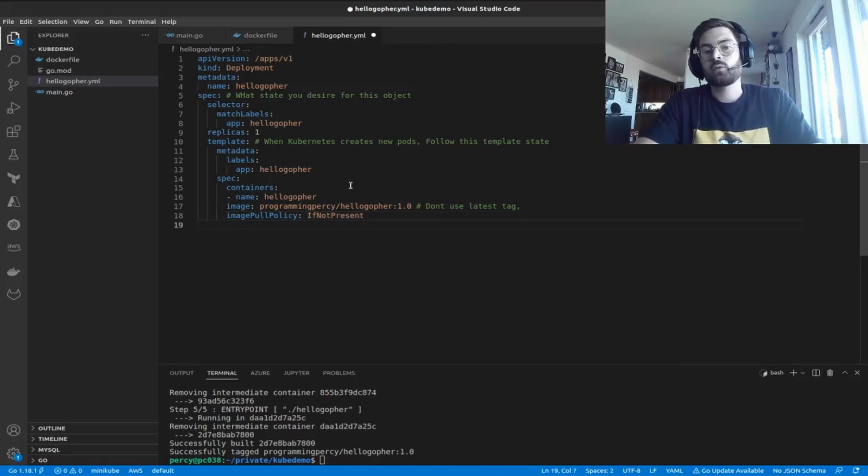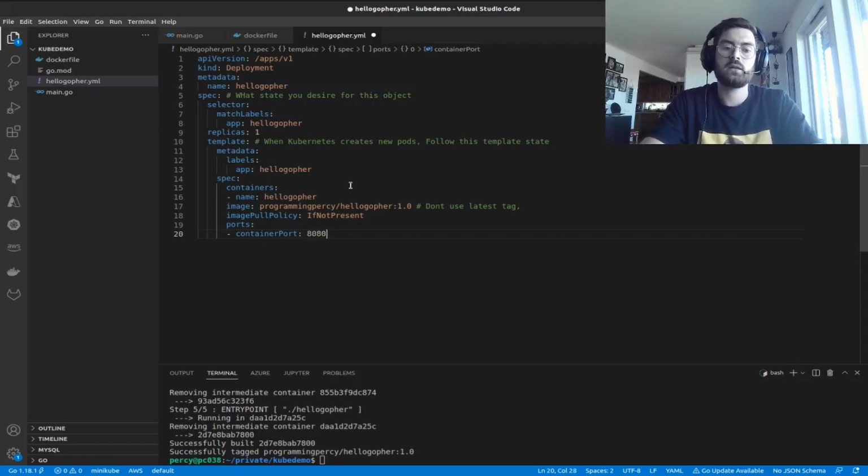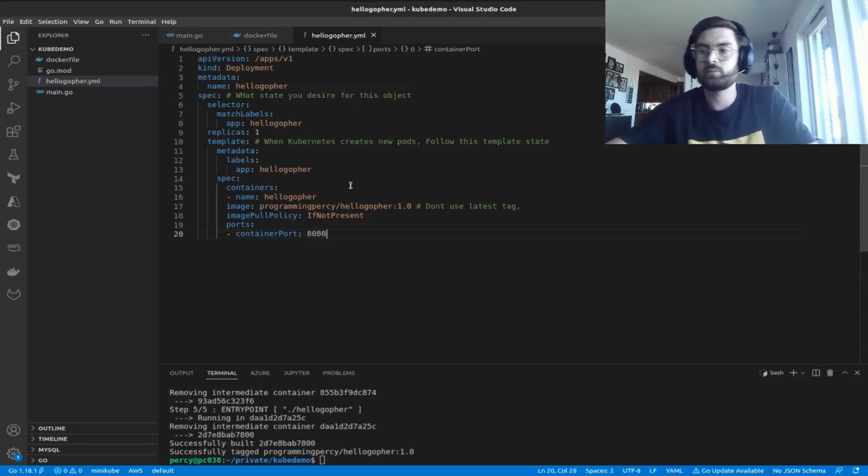Right. So we're almost done. We need to tell the containers that they are supposed to expose a port. Remember that we hard-coded a port in the Golang application. So let's tell it that the container port is 8080. This will tell it to expose that.